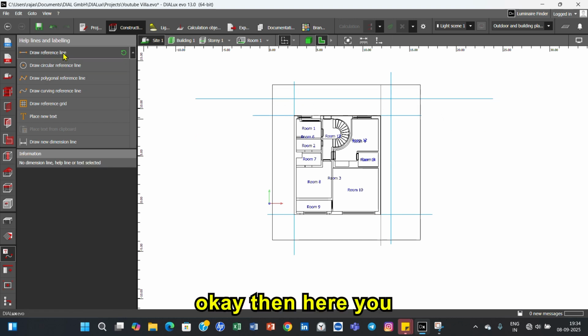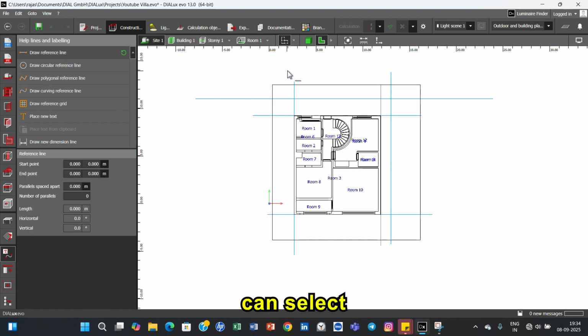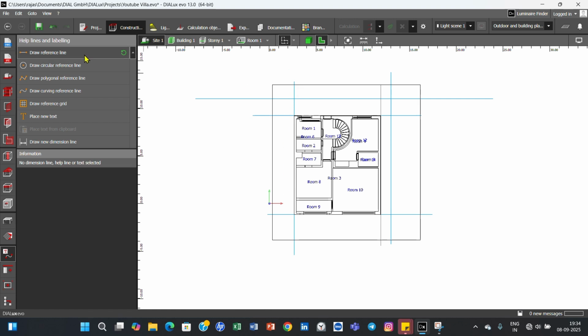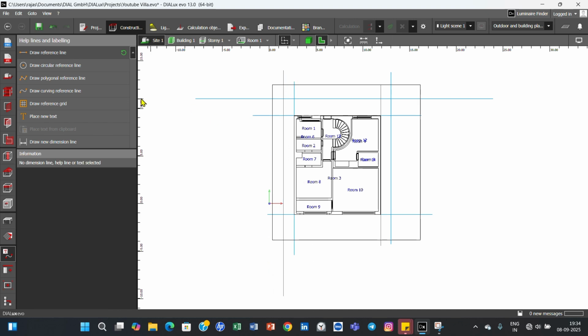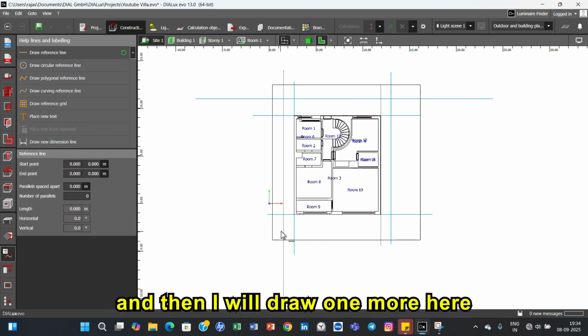Okay, then here you can select, no, it is very small. We will take like this, and then I will draw one more here.